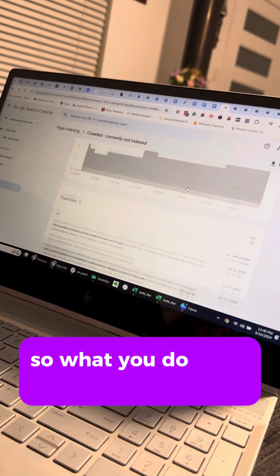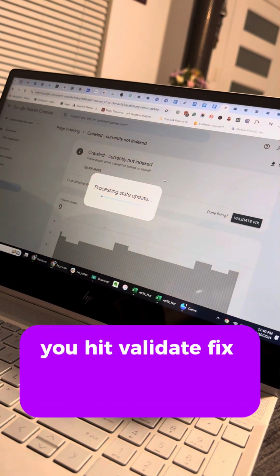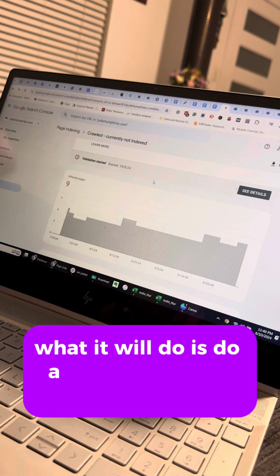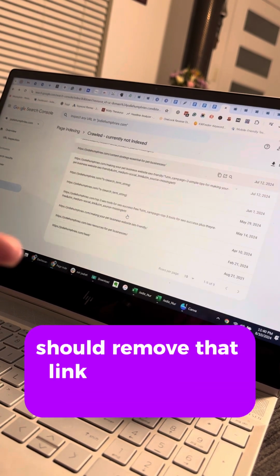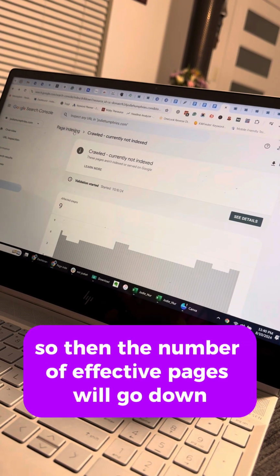Once you've done the fixes, you hit validate fix. What it will do is recheck your site, and it should remove those links from this list. So then the number of affected pages will go down.